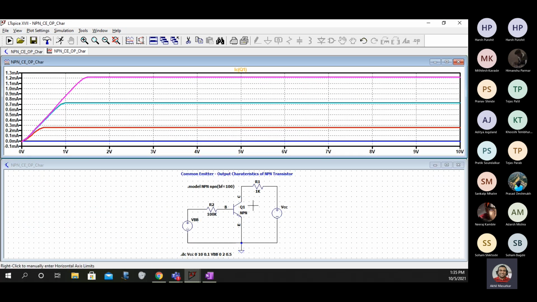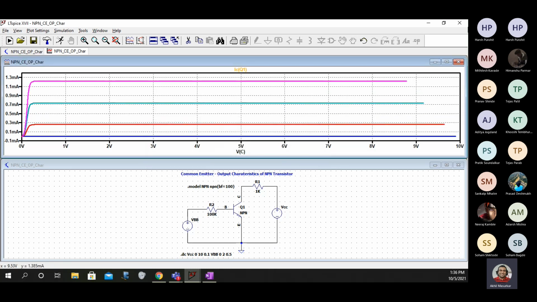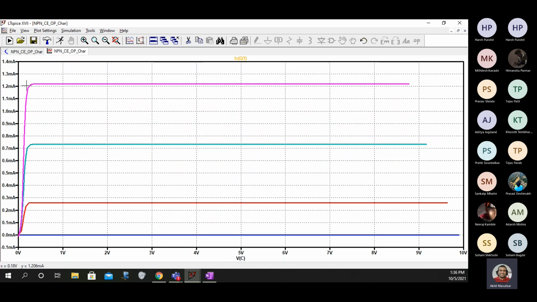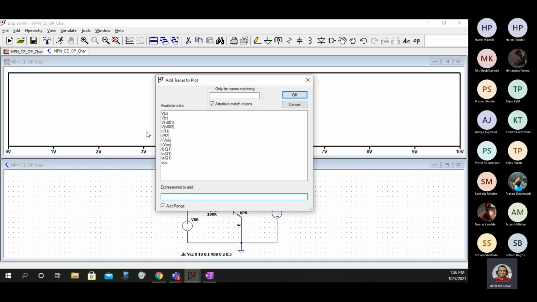So if you see here, what we want here is VCE, that is V of C, and the emitter terminal VE is grounded because it's common emitter. So I say VC and then I say OK. Now you can see that the saturation region has become very small, and this is what I am expecting. So generally what happens is that students are very happy when they see these characteristics, and they plot this IC also correctly actually.